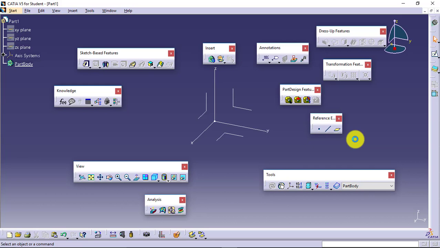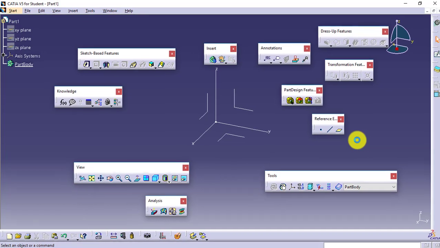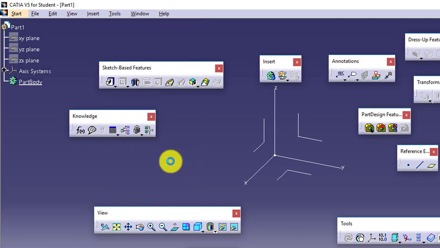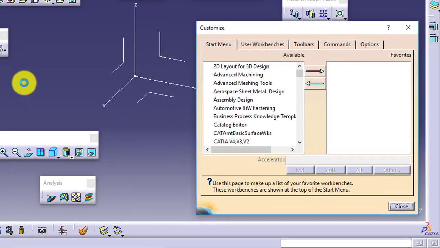So manually you can drag those toolbars and arrange them, but if required, then you can reset the position of all the toolbars as well as reset the content of all the toolbars. For that we will go for Tools, Customize. In this Tools Customize, I will find the settings for the toolbars.